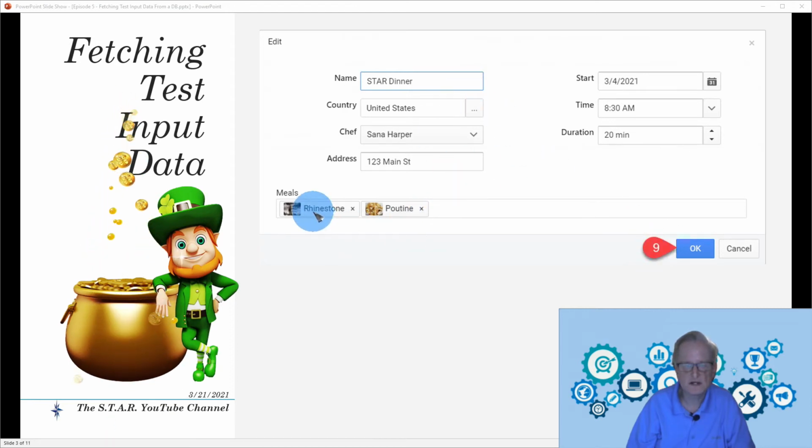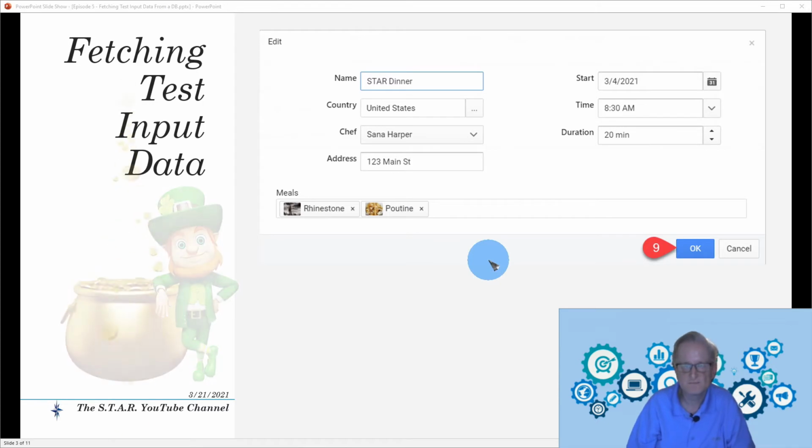So this is what the data looks like. Notice you can have multiple meals in it. Well, we're going to fetch all of this data from the database so that you don't need to hard code it into your test code.